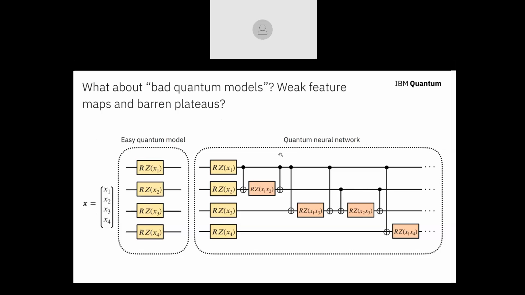to the quantum neural network that we used, where we have entanglement and other rotations that depend on products of your feature values. So there's more complicated things going on here. But in the easy quantum model, we basically remove this entanglement, we remove these other rotations, and we just have this straightforward feature map. So we would expect this easy quantum model to be less expressive, to be less powerful than our quantum neural network, right?